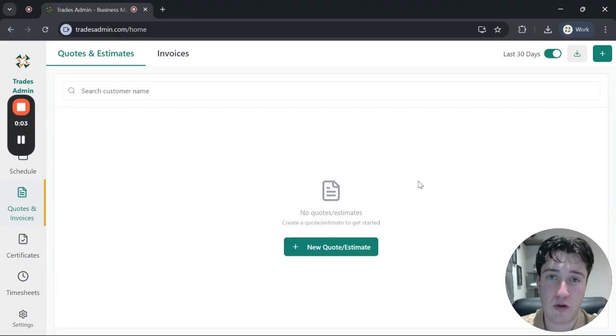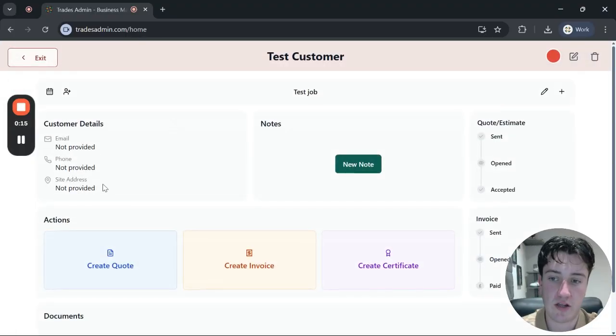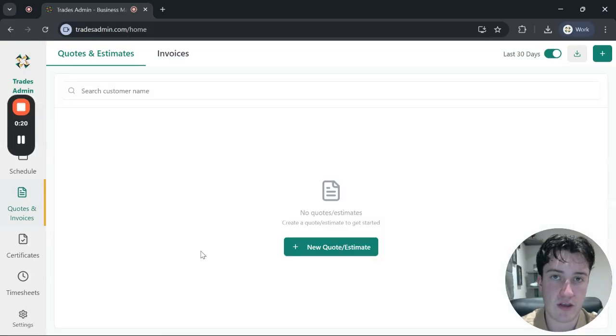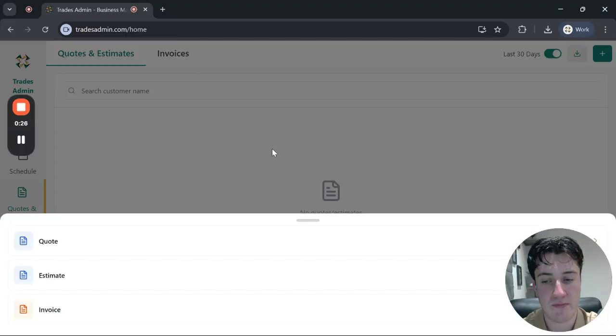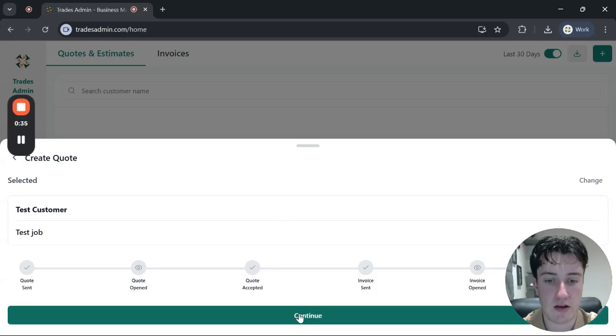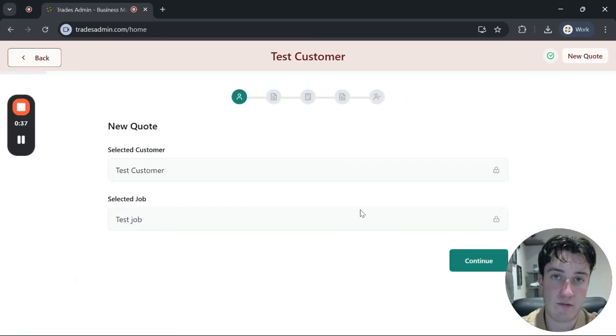So now we're on the quotes, estimates, and invoices section. Similar to the schedule section, you can create these from either inside of the customer page by using any of the action buttons here, or you can create them from inside of the quotes and invoices section itself. So if we click create new quote/estimate, select whichever document you'd like to create, select the customer, and select the job. And then once you click the continue button, this is the main steps for actually creating one of these documents. So you can see we've already selected the customer and we've selected the job.